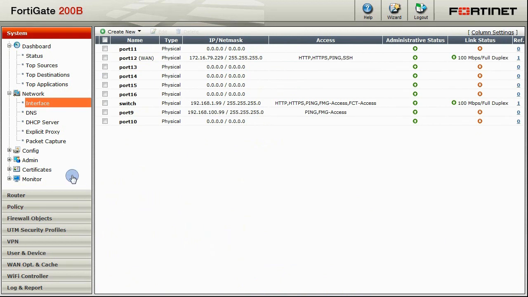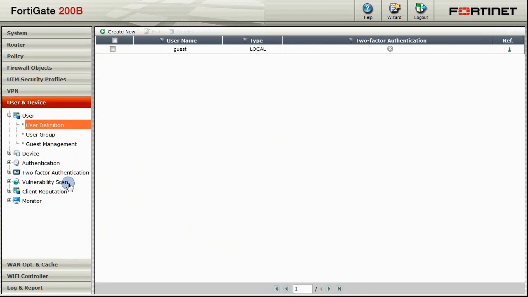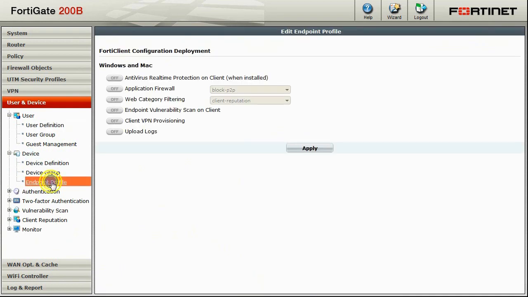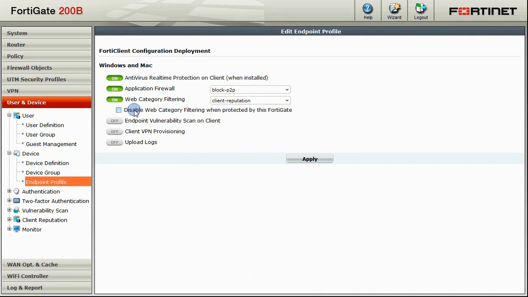The next step is to set up the endpoint profile. Under the User and Device menu, click on Device, and then Endpoint Profile to take us to the Edit Endpoint Profile page. You can select to turn on any protection available here. We will turn on AV, Application Firewall, and Web Category Filtering.